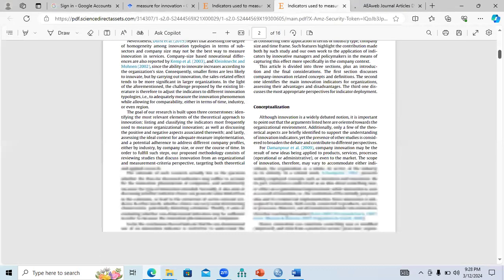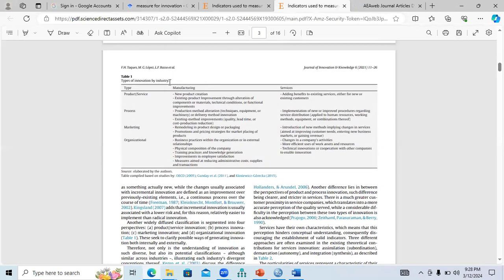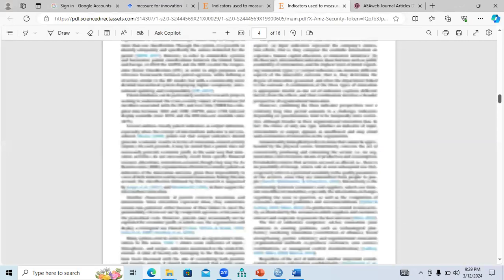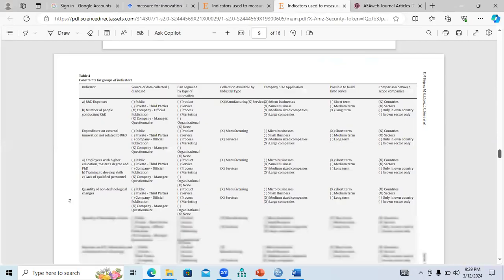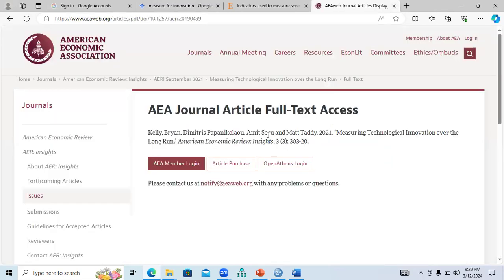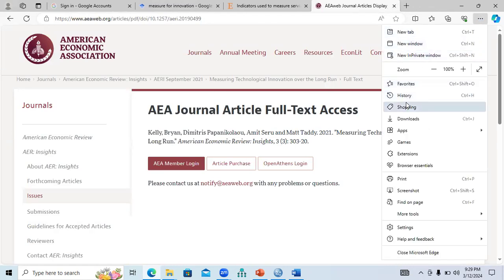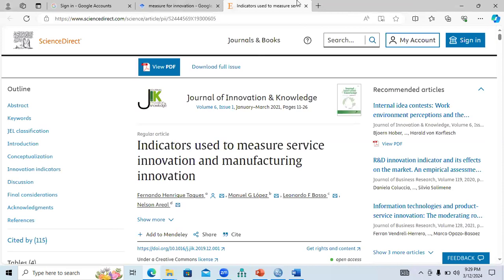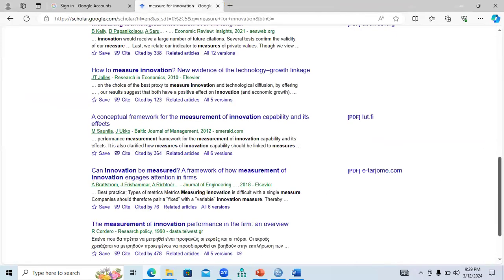Let's suppose I would like to see how they have measured innovation. They have said that there are four types of innovation: product or service innovation, process innovation, marketing innovation, and organizational innovation. First of all, I need to understand which type of innovation I would like to measure and how they have measured it. I need to see the measurement. We need to understand this paper. It is a very long paper. We can check the other paper too. I think we have downloaded. No, this one is not downloaded. So we need to check some other variables or some other measures.